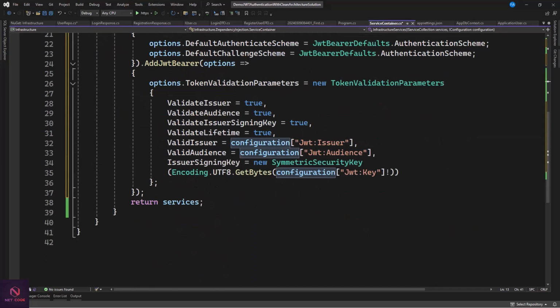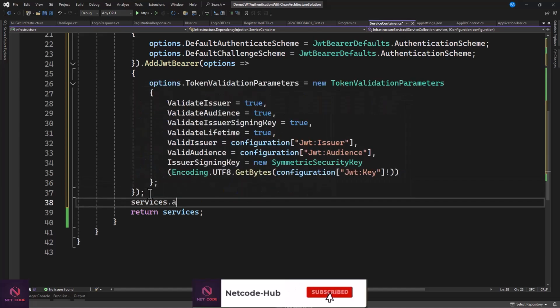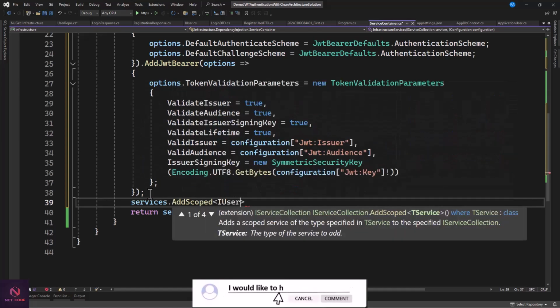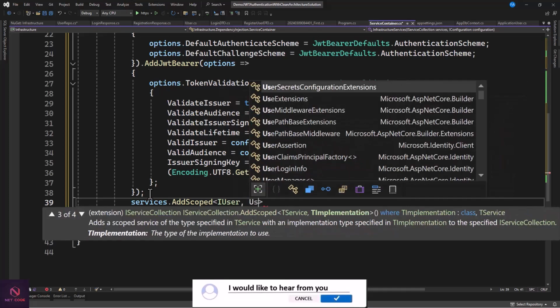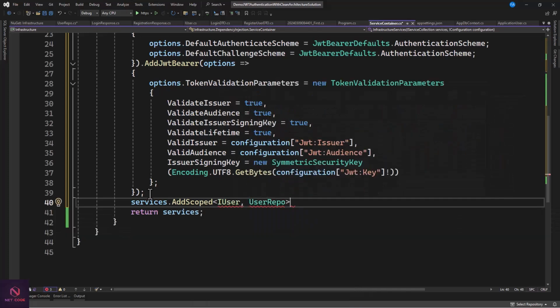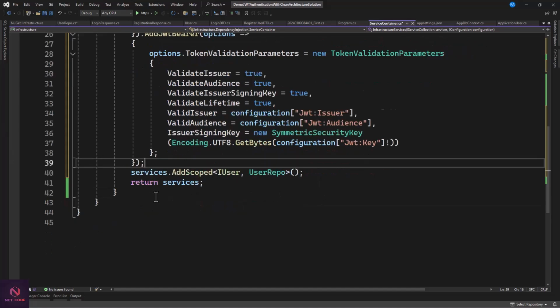Once you have this, we need to specify the key, the issuer and the audience in the appsettings.json. Let's actually do that. But before we do this, let's register the repo that we created. So maybe down here, we can say services.AddScoped, and user, and this is user repo. Okay, so this is working.